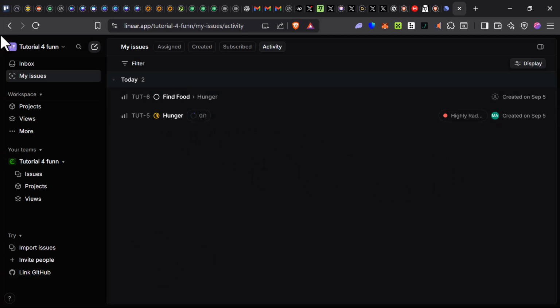So guys, this is how you can go about using Linear as an application for project solving and project creation and task completion as well.